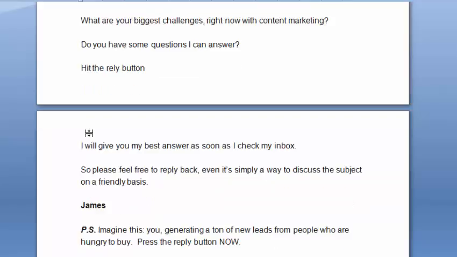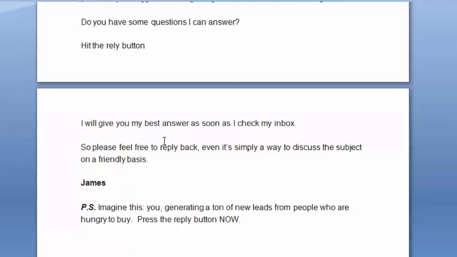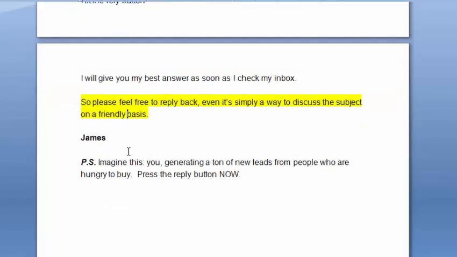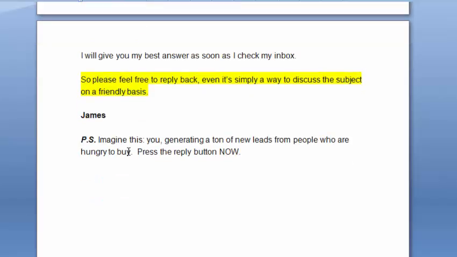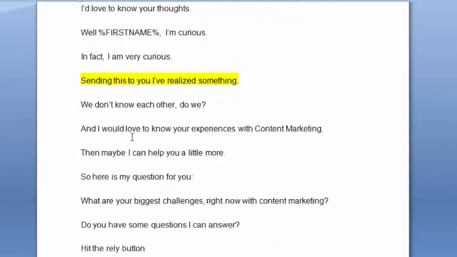So please feel free to reply back, even if it's simply a way to discuss the subject on a friendly basis. That one, I'm not sure about that one. It just doesn't quite gel with me, but it's still better than what we had before. And then we have the PS. Imagine this, you generating a ton of new leads from people who are hungry to buy. Press the reply button now.